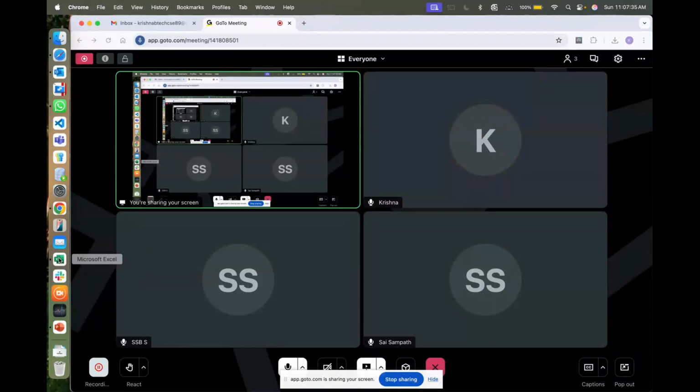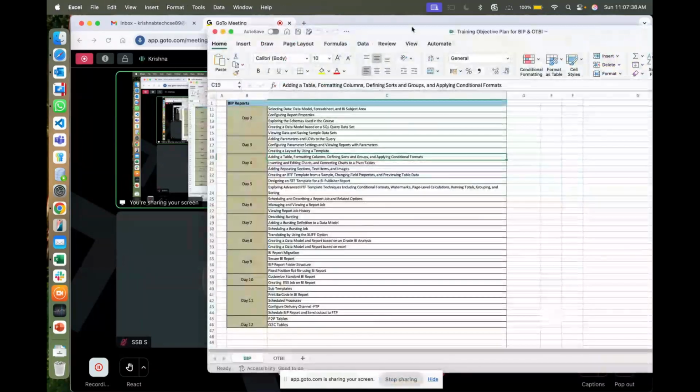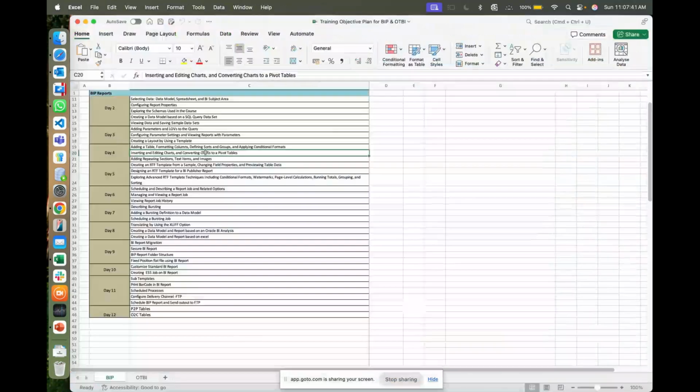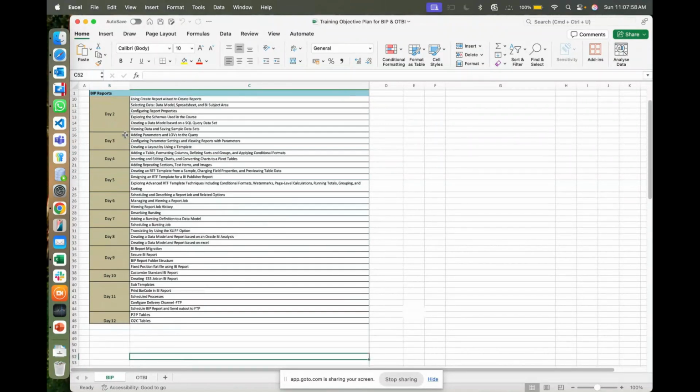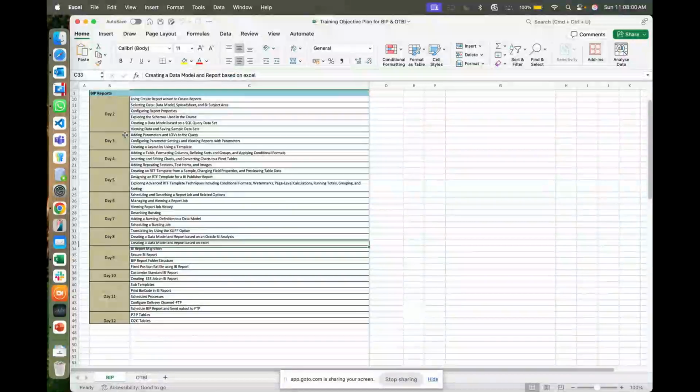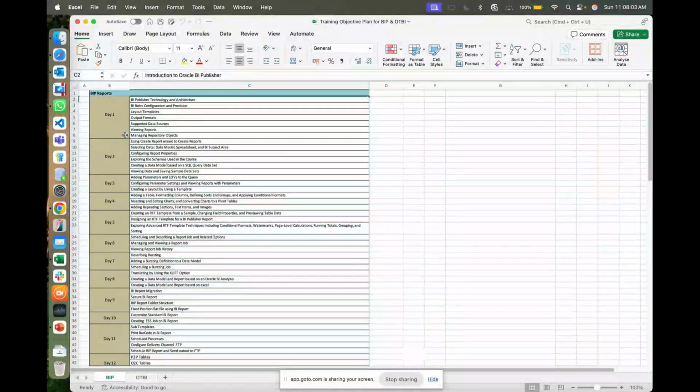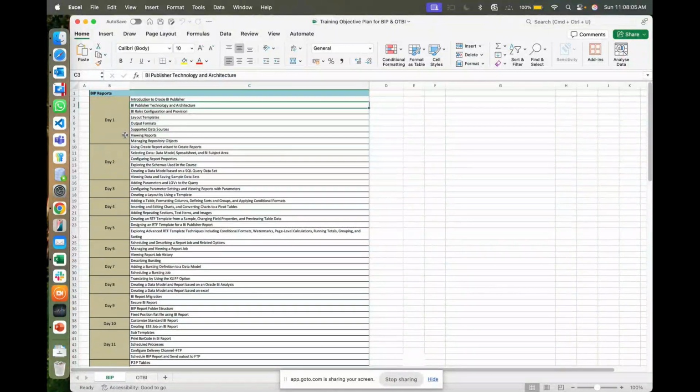So this is the agenda for BIP reports. This agenda is designed in such a way that it's going to cover each and every concept which is available in BIP. Once we go through these concepts, you can face any situation from a reports point of view. It is going to cover the introduction of BIP reports, roles, the different layouts we are going to use, and output formats, because at the end a report is going to generate an output format.